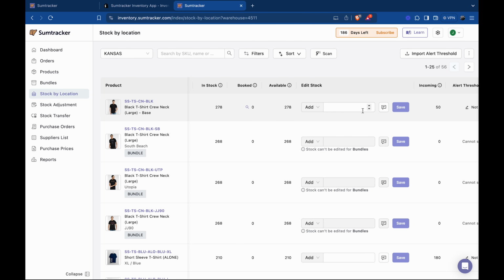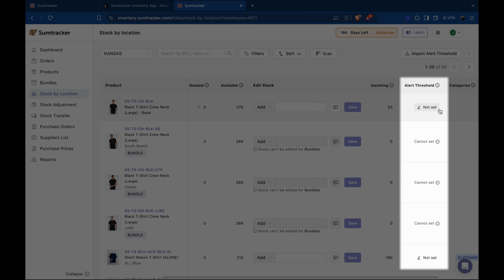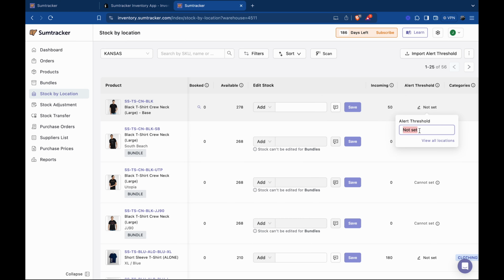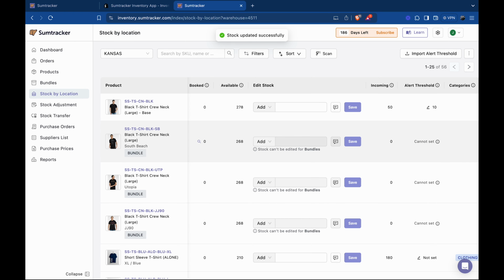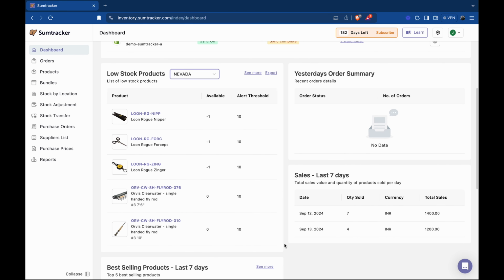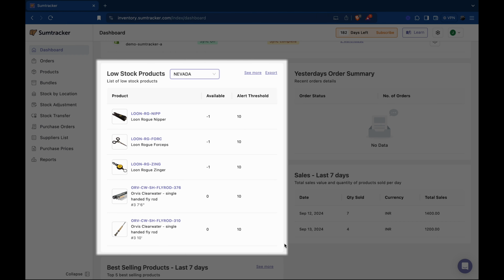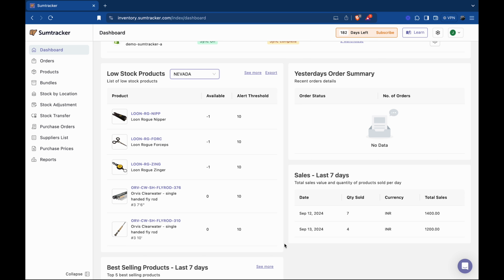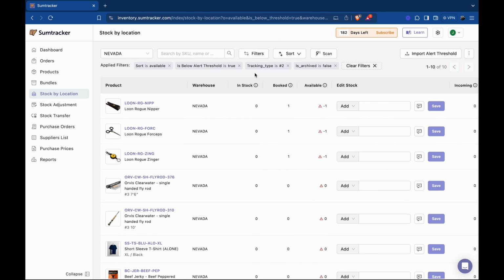You can set low stock alert thresholds in Sumtracker from stock by location. You'll get an email notification every day with a list of products that are below the alert threshold. You can also see low stock products on the dashboard under the low stock products widget. And you can click here to view all the low stock products at this location.